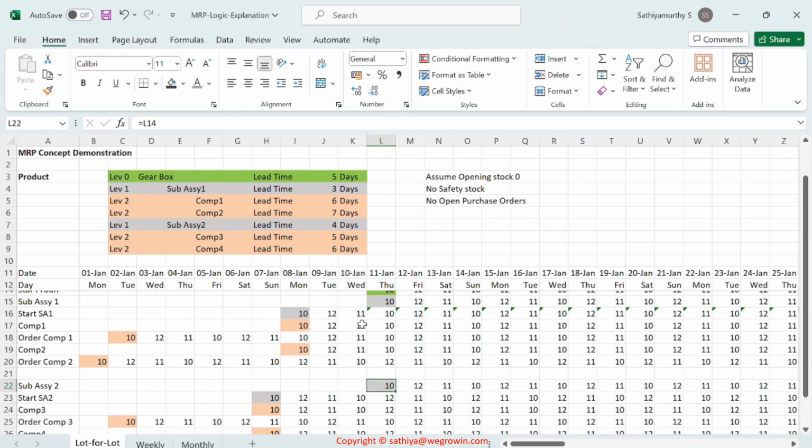So it will go and check component 1 and component 2 for this subassembly. I need 10 numbers on 8th to start production of this subassembly 1. So what will the system do? I need to have this component 1, 10 numbers, on this 8th. The lead time is 6 days, so I have to place the order on 2nd to the supplier to get the metal on 8th.